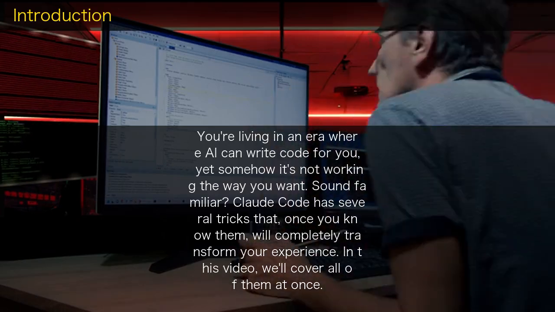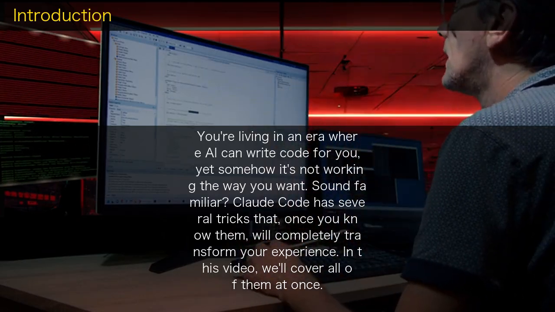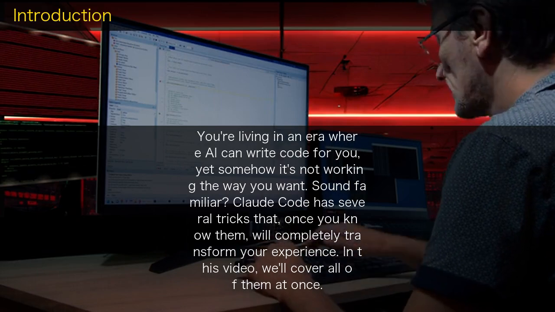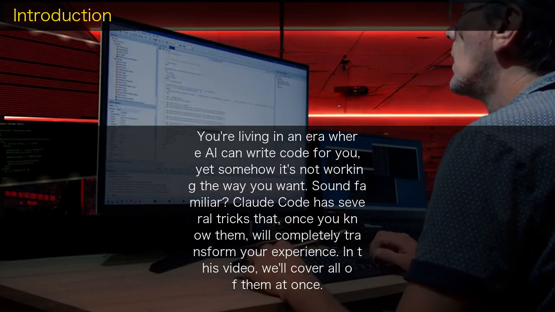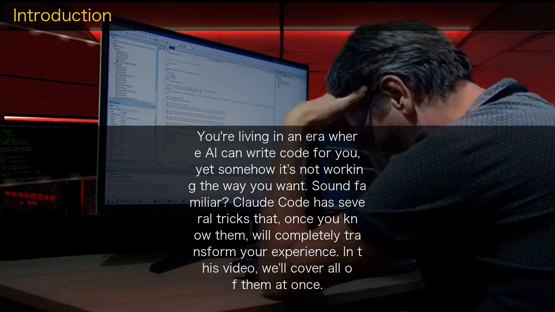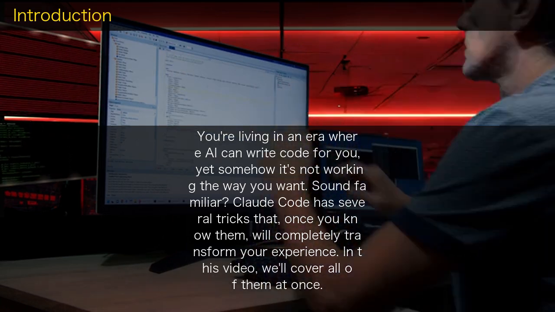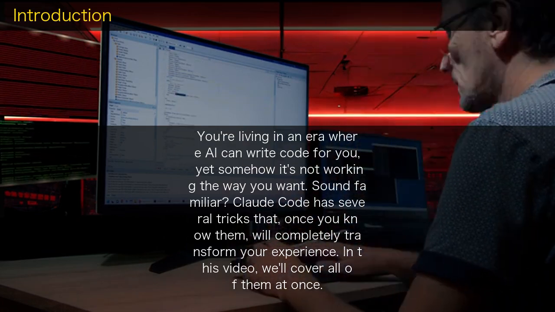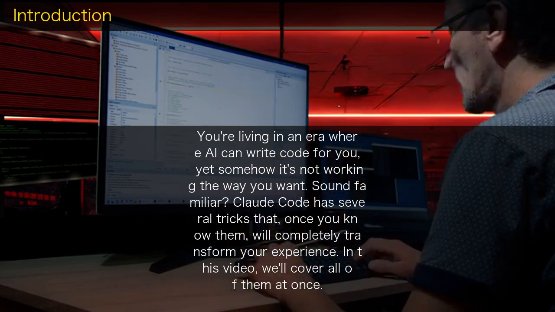You're living in an era where AI can write code for you, yet somehow it's not working the way you want. Sound familiar? Claude Code has several tricks that, once you know them, will completely transform your experience. In this video, we'll cover all of them at once.